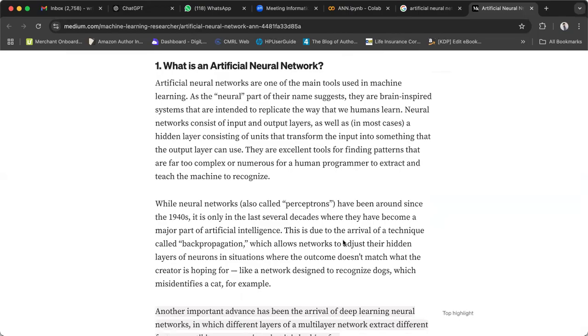Okay, so what is an artificial neural network? Artificial neural networks are one of the main tools used in machine learning. As the neural part of their name suggests, they are brain-inspired systems that are intended to replicate the way that we humans learn. So neural networks consist of input and output layers, as well as a hidden layer consisting of units that transform the input into something that the output layer can use. So what is a hidden layer? A hidden layer consists of units that transform the input into something that the output layer can use.